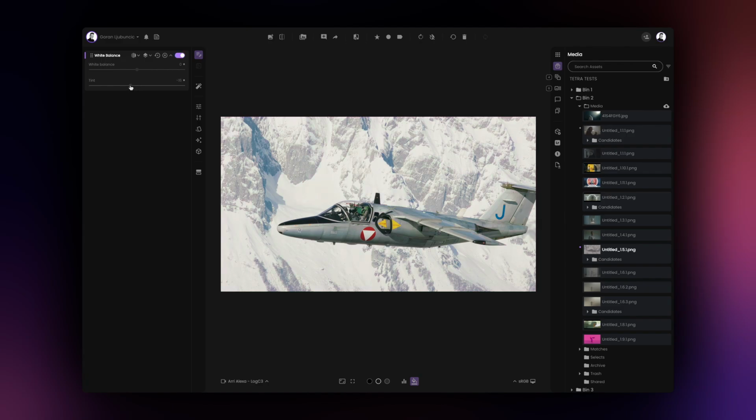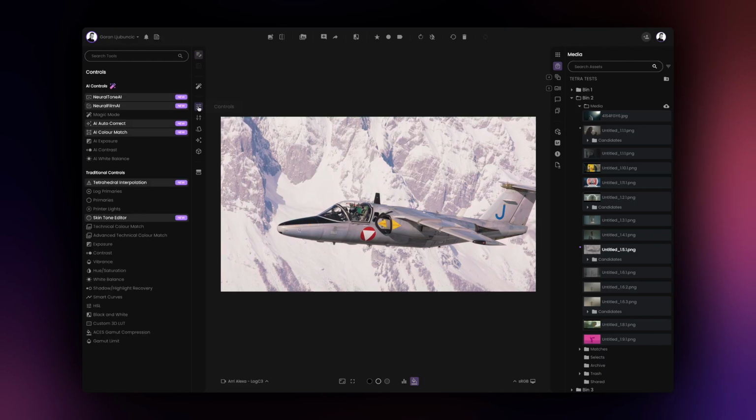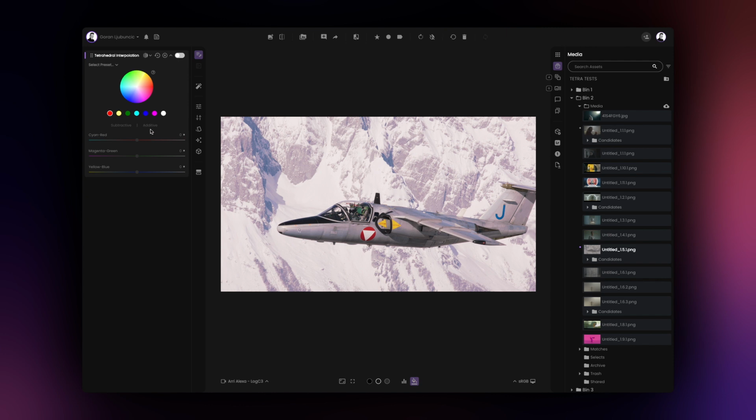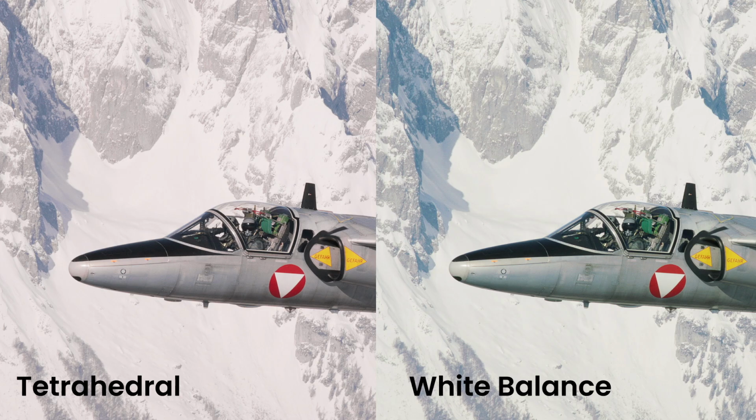When we adjust the white balance, all three channels are manipulated. However, using tetrahedral interpolation, we can only select the magenta range and adjust it to our liking. We can also do this to the blue range in order to adjust our shadows. Let us quickly compare the two results. The image adjusted using tetrahedral interpolation is clearly neutral in the shadows as well.